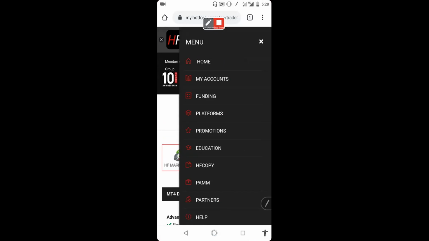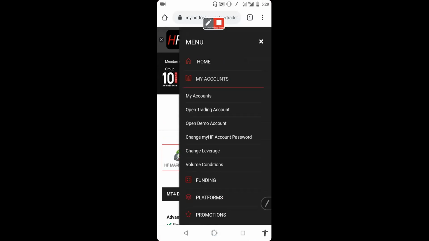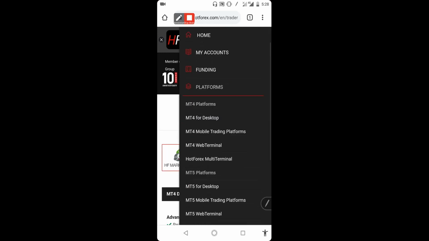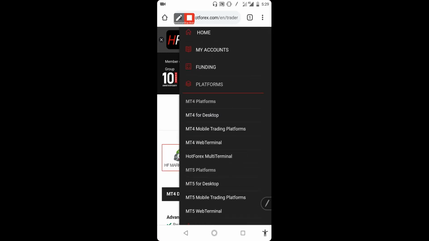Then you click on My Account. Now, under My Account, you see Open a Trading Account. No, before that, you want to download MT4. Sorry, you go to Platforms here. You click on Platforms. Under platforms, it will show MT4 for desktop, MT4 for mobile trading, MT4 for web terminals, and the likes. Now, you are using a mobile phone, so you click on MT4 for mobile trading.